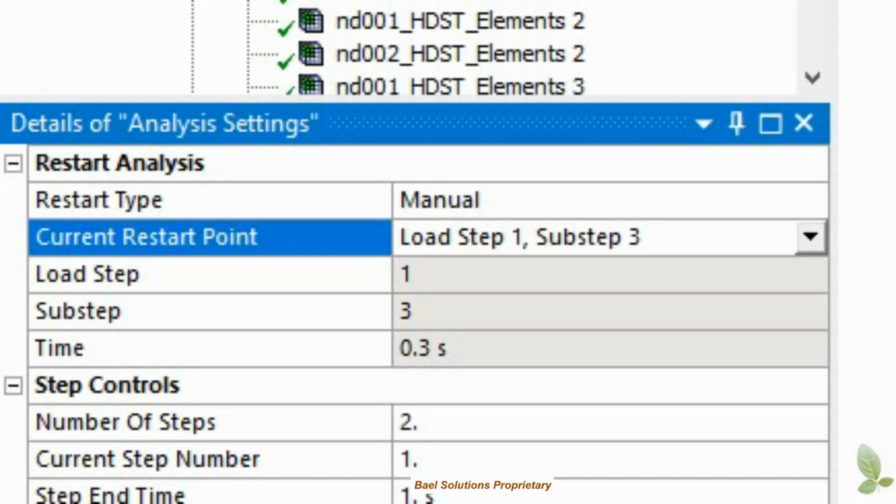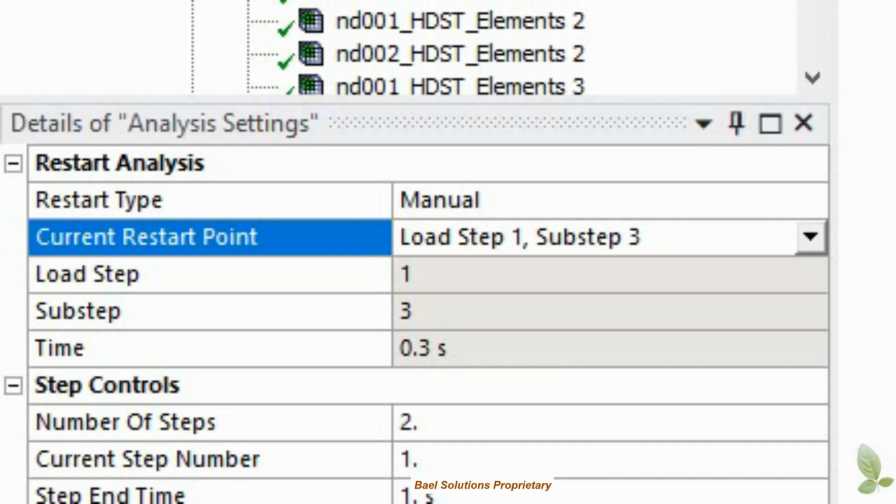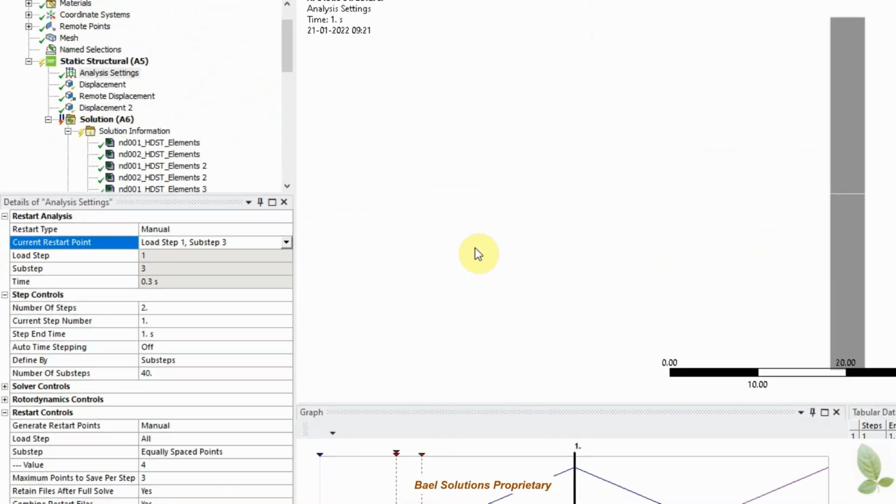Therefore, I choose load step 1 substep 3. This substep is previous to the last converged substep, that is, load step 1 substep 4. Selecting the initial step for the solution will start the solution all the way from the start of the first substep. Note that we are keeping the restart type as manual. If we set it to program controlled, Ansys will select the most appropriate substep to restart the solution.